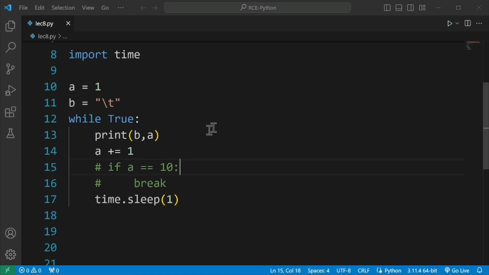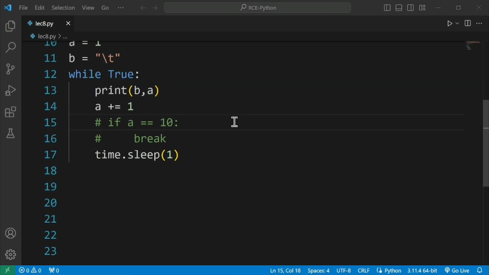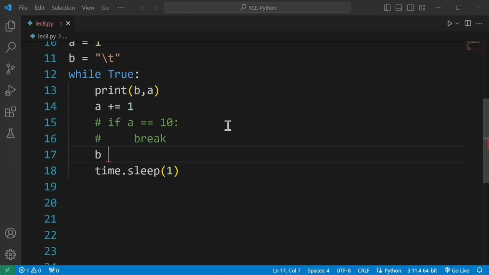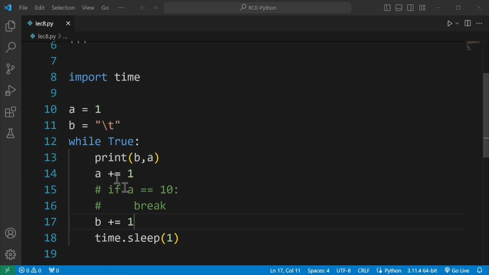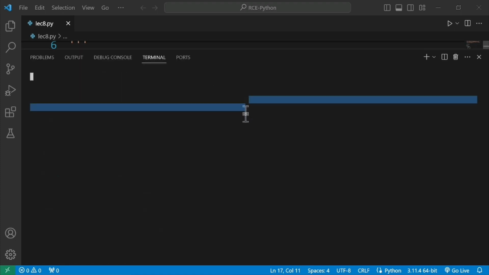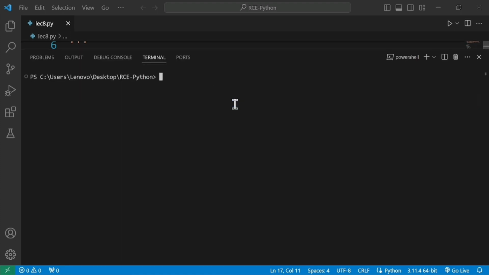So the reason behind that is we also want to increment this \t. So what I'm going to do here is b plus equal to 1, we are going to increment. That means when the first one runs, at that point some space is going to be created. After that, again a double space is going to be created, then 3 times space. So this is going to be incremented, and more and more space is going to be created.